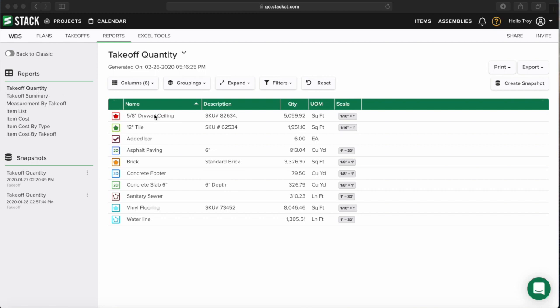This is just a nice, clean report that shows your primary measurement type. Okay, so drywall ceiling was an area type measurement, so it's going to show me my square footage. This will be the same number that you're seeing on the actual takeoff template, but broken out into 2 decimal points. So just again, a nice clean report.